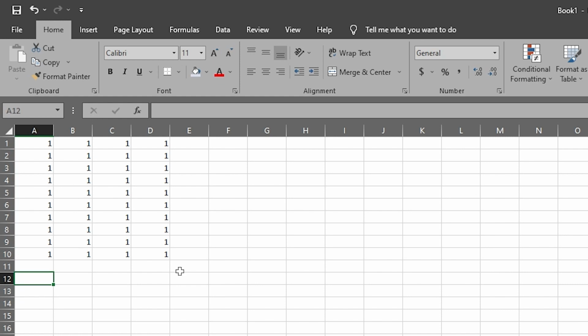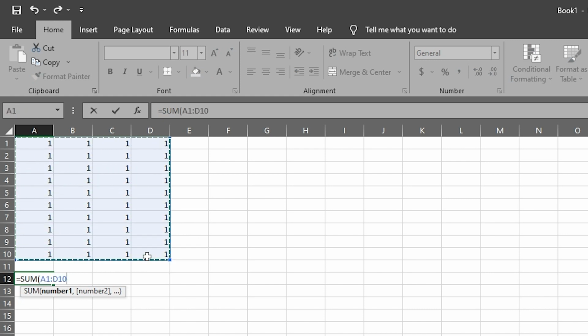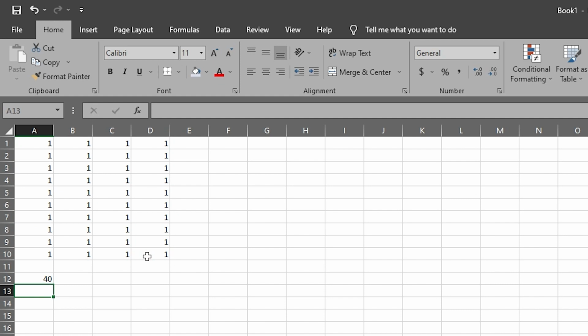Makes sense? If I wanted to find the sum of a region of values rather than just one column or one row, I can do that too. Let's go equals sum, and I can click and drag across a whole bunch of stuff. And if I hit enter here, yeah, 40. That works.